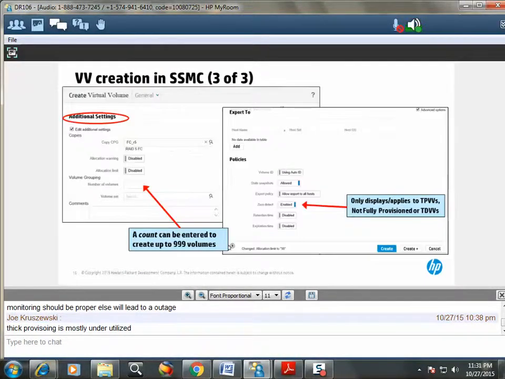When you create a volume, this is all on the same screen. When you create a volume, there's an area called the allocation settings. And if you click on this edit button, you can set up, for the volume you're creating, what's called the copy space.